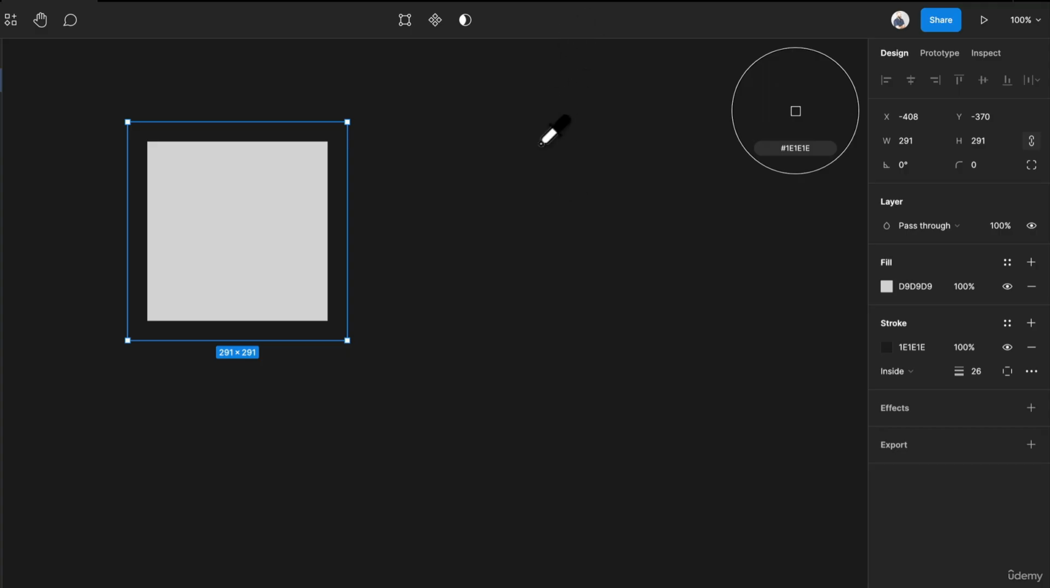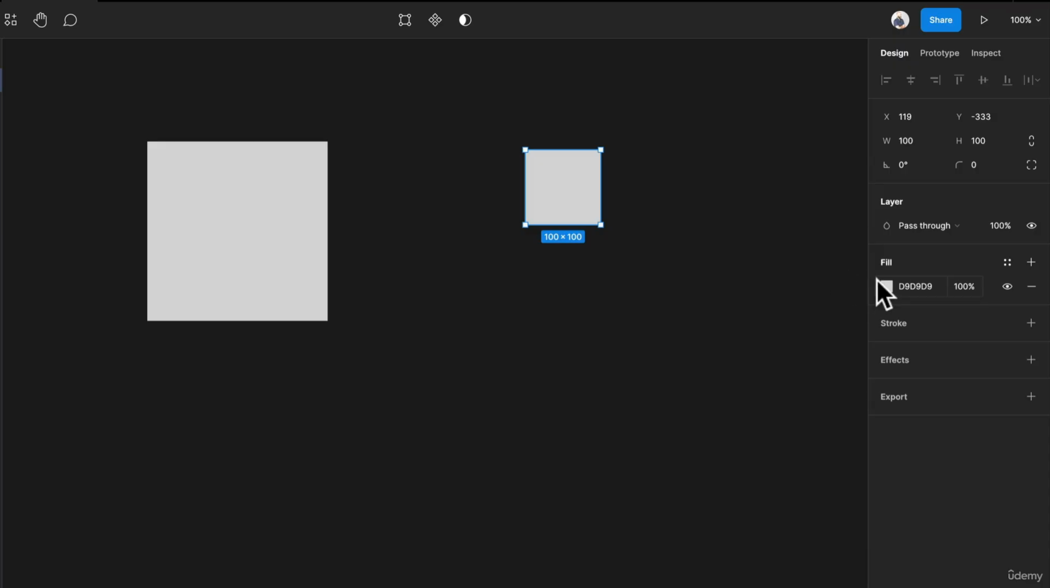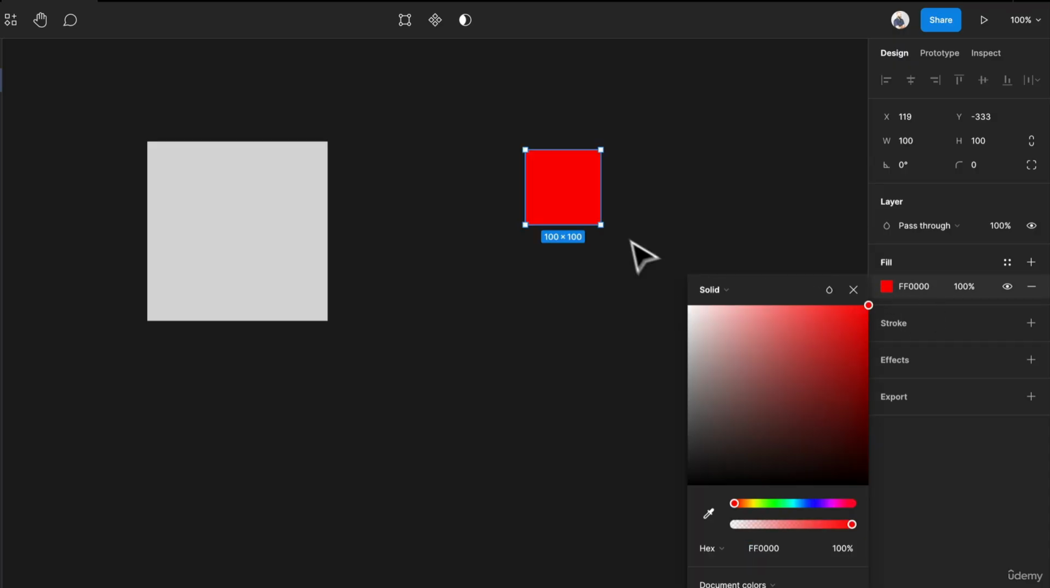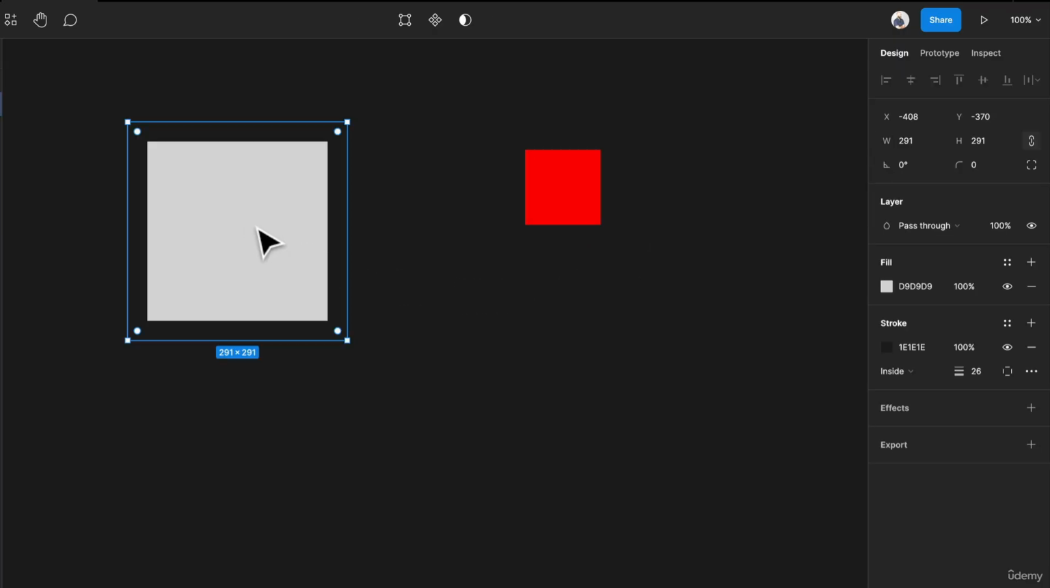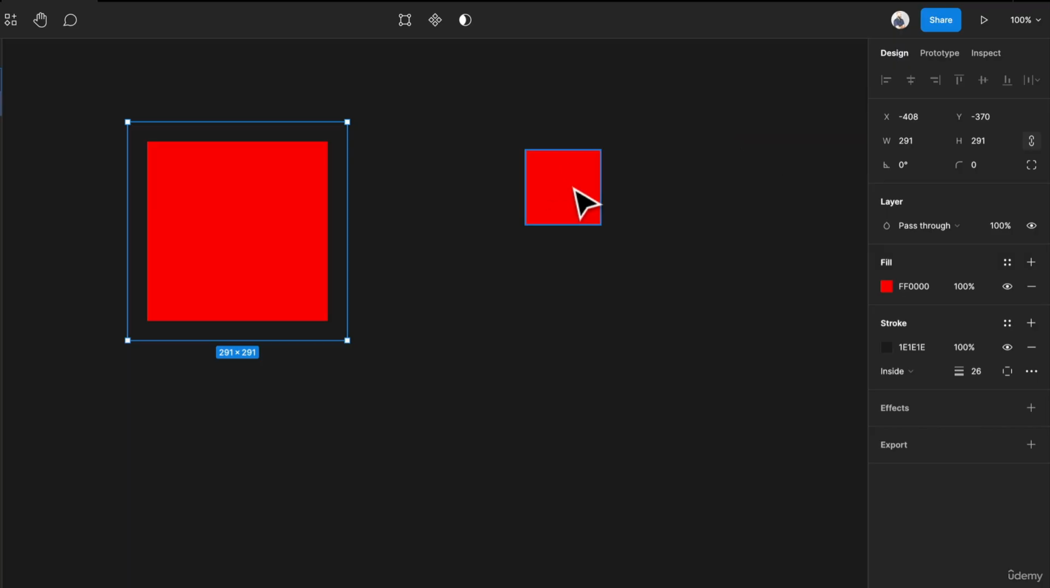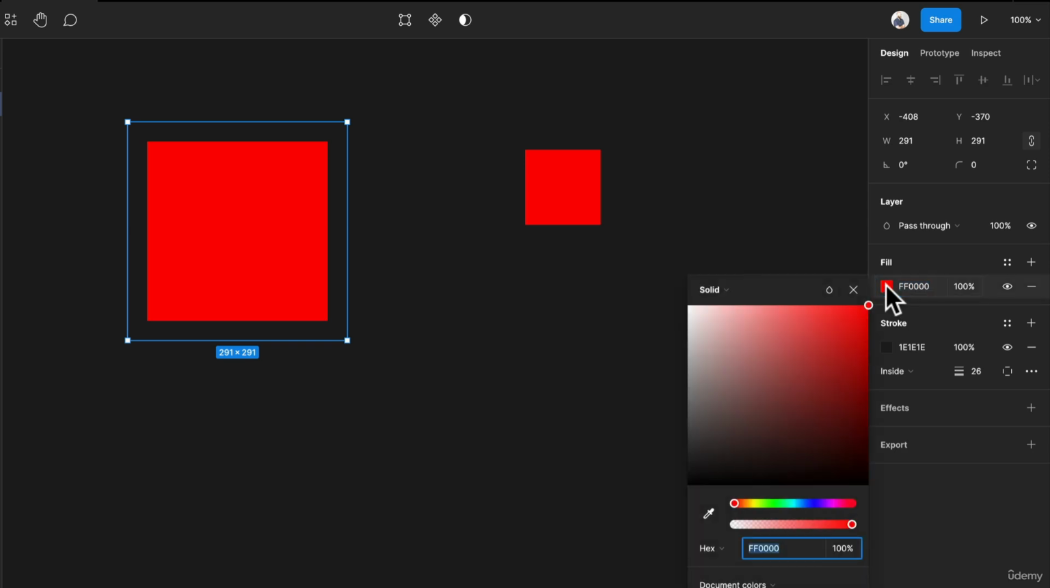Let me actually create another rectangle here. I'm just going to make it red. There we go. So I'm going to press I again and I'm going to grab this color. And it's going to automatically just use it as the fill. And that's how you use the color picker. It's really easy.